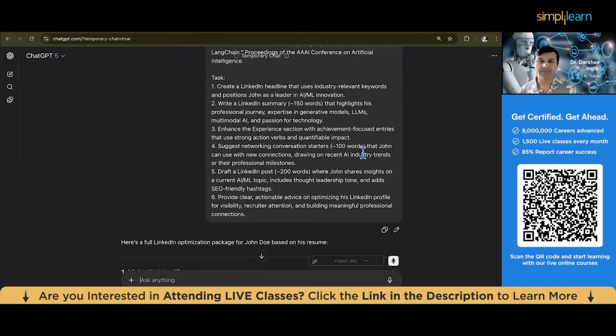Write a LinkedIn summary, 150 words, that highlights his professional journey, expertise in generative models, LLMs, multimodal AI, and passion for technology. Enhance the experience section with achievement focused entries that use strong action verbs and quantifiable impact.